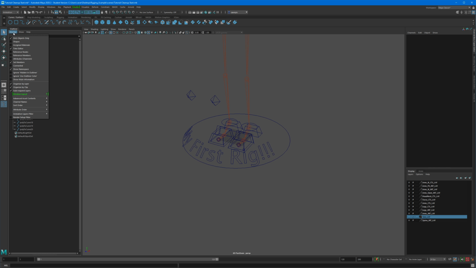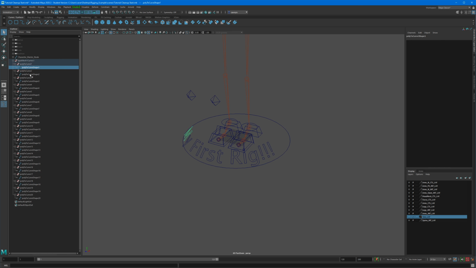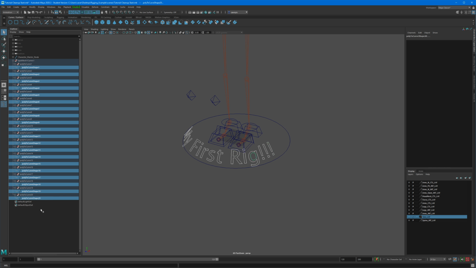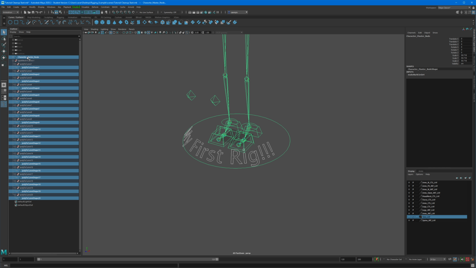In the outliner, I just turn shapes on so I can see them. And then shift click on the group and it'll expose all the shapes for each letter. And I'm just control clicking the shapes only. It's a little tedious, but that's it. And then with all the shapes selected, I'm going to control click my master node and parent.